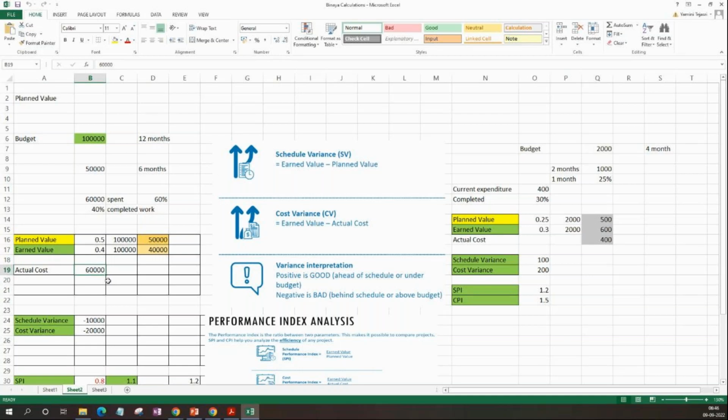Okay, is it clear? Is it clear or confusing? It's still confusing a little bit. Okay, fine. We'll try to understand more.